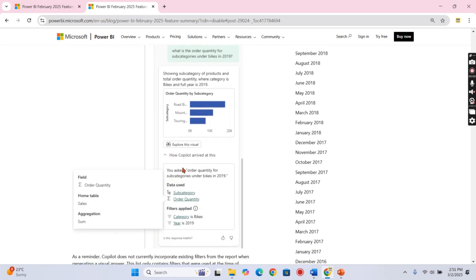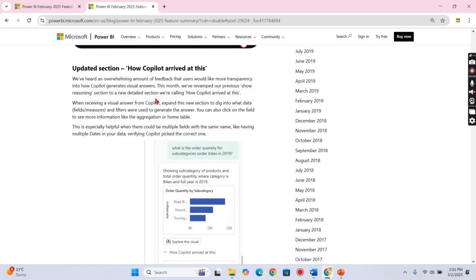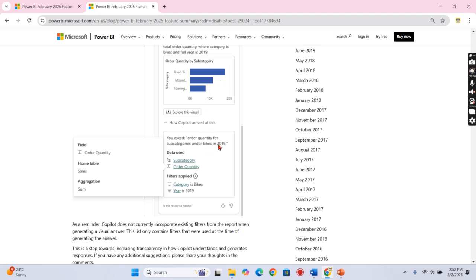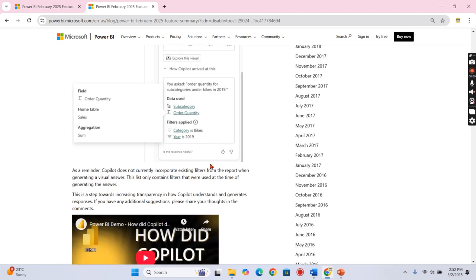So now you can see how Copilot arrived at this feature at the bottom. It will show you what columns it picked up: data used, subcategory, order quantity, category is bikes, filter separate. You see, in the subcategory hierarchy, it used the category as bikes, or whatever, depending on how you model design. Then here is 2019, this particular column. So this is how you cross verify. We can verify whether it has picked up the correct columns or not.